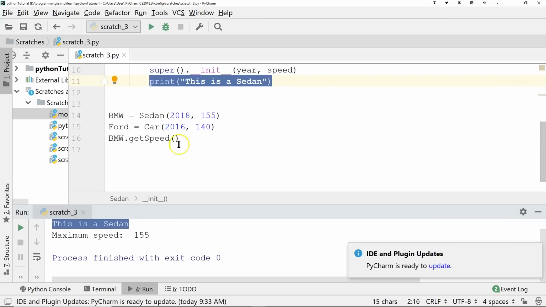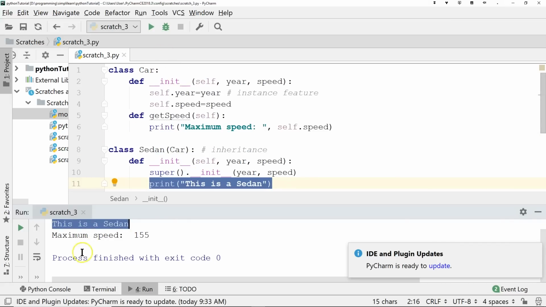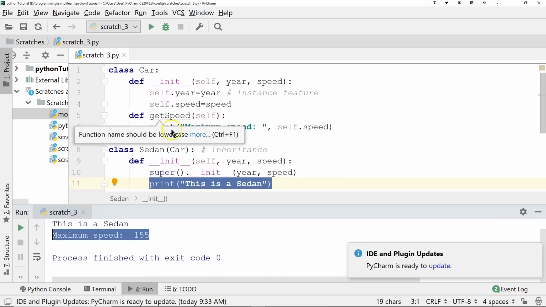And then when I run get speed, it still utilizes that from the original class. So now I also have the speed and the initialization all under my original class car. I'm not recreating it and retyping it, copying it down there.